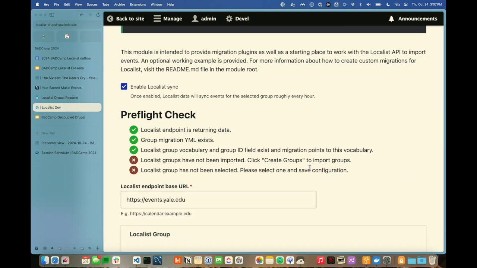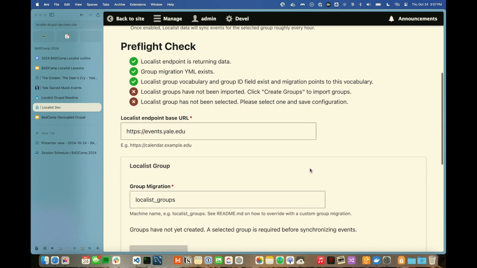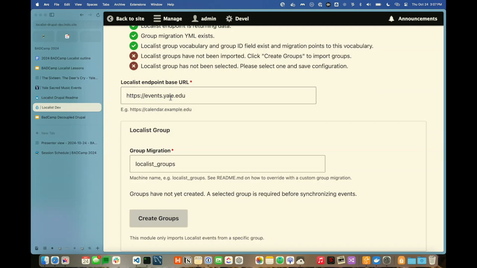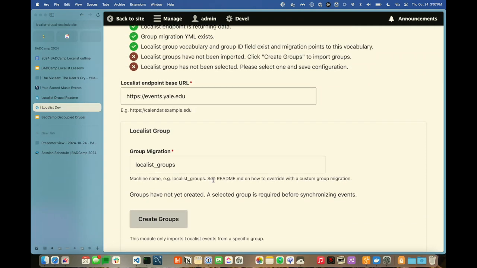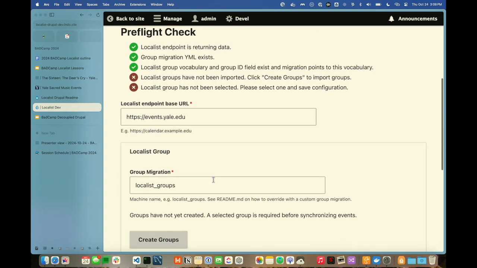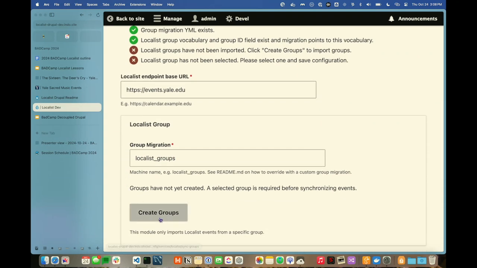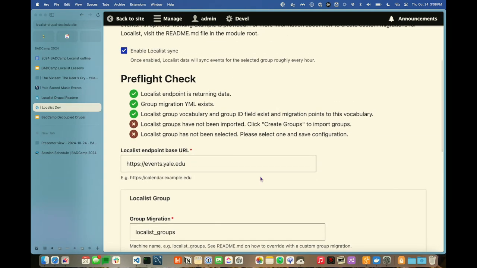So this is something else that we added. The previous module, the one that was built just for Yale, only had the endpoint-based URL, and it had the group migration. That's it. I'm sorry, it didn't even have the group migration. That was hard-coded. It had the group field, because we already were able to import all the groups from Yale, because we knew what it was. But here, we couldn't make that assumption. So we have a group migration. And all this is, behind the scenes, is just a YAML file with this ID. And when we click on create groups, it's going to run that migration. That's all it's going to do.